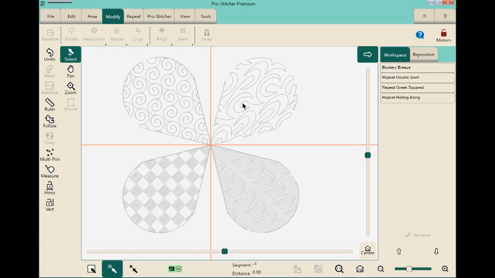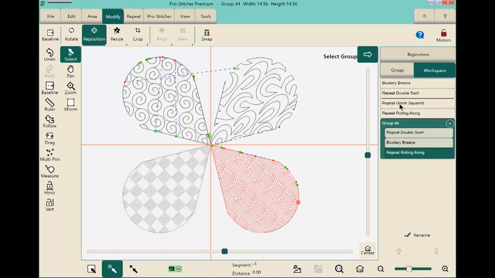I'm going to go to my workspace, pick double swirl, pick blustery breeze, then rolling along, then repeat group. So it's creating that group again down below in the order that you did it. Exactly. So it's the same result that we got, but the only difference is I have the ability to work with just the pieces I want, not everything in this group. Right. So two different ways of working, and now we know how to use your multi-select or how to use those arrows to change the order.